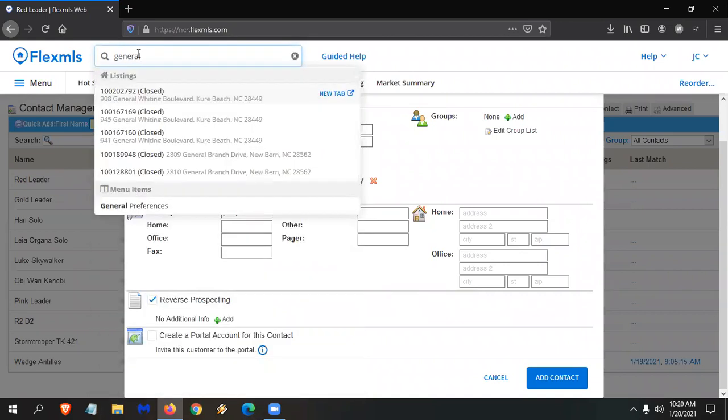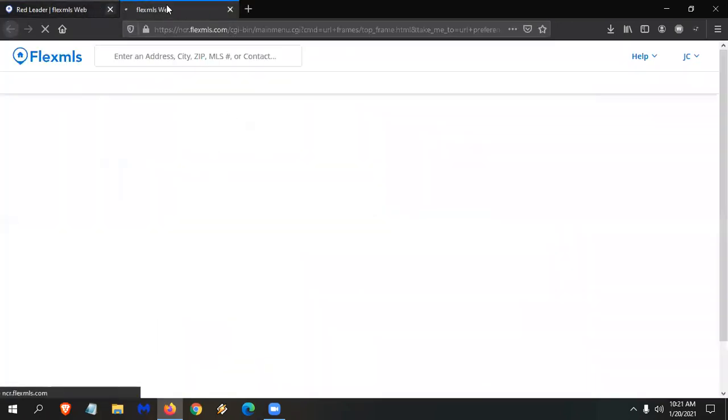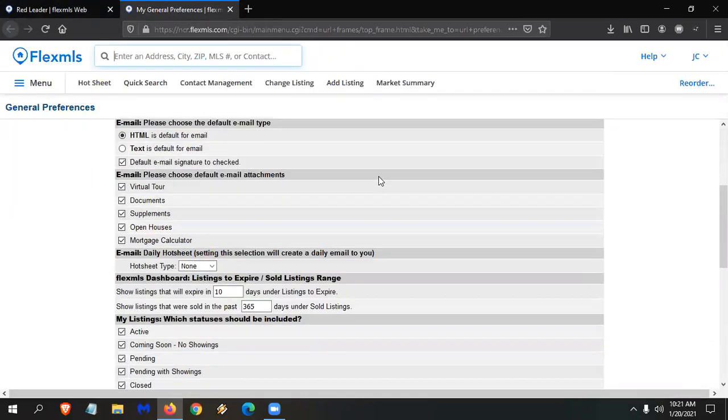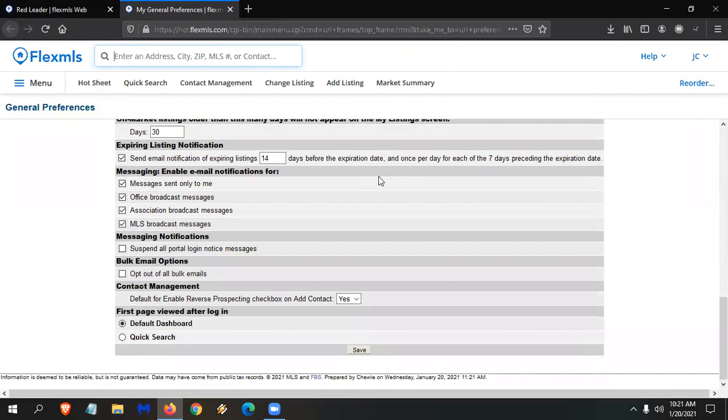If I type in the word general, you'll remember we did this in the 101 class. I'm going to open this up into a new tab. I'm looking for general preferences. I don't want to lose what I'm currently working on, so I'm opening this up into a new tab. And it should be down at the bottom. Where is it? Okay. Second one from the bottom, contact management.